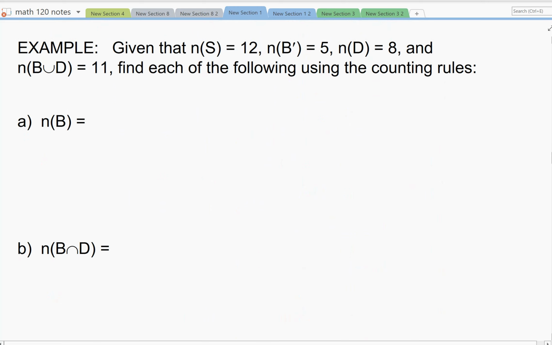Alright, a simple example. We were doing simple examples where you could see the sets, where I listed them. I had a list of what was in A, I had a list of what was in B. Well, this is an example of where you don't know what the elements are. You just know in the universal set there are 12 different elements, right? Set S is my universal set. We also know the number of elements not in B is 5, the number of elements in D is 8, and the number of elements in B or D is 11. Find the following. This is getting you to use your rules. I have to use my formula rules to answer both these questions.